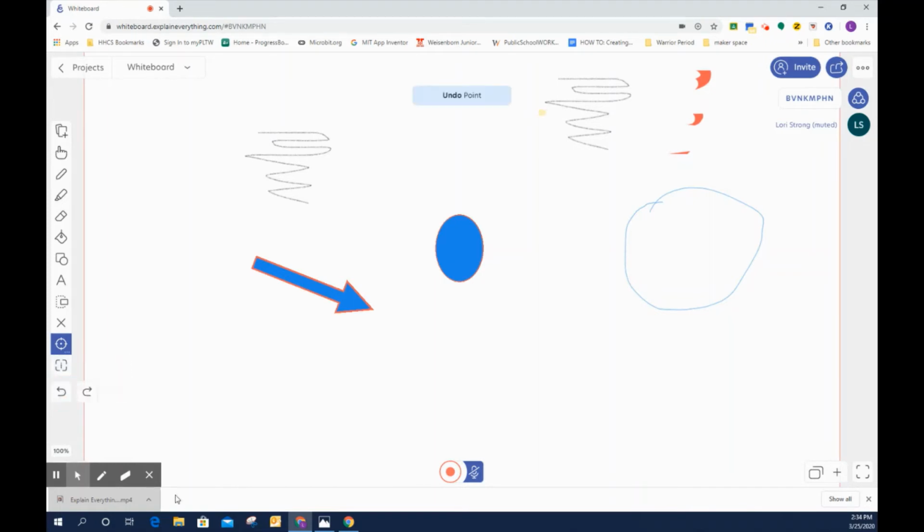I have an undo. I have some zoom tools down here at the bottom behind my Screencastify. So I'm going to end this video and I'll show you some more advanced stuff in the next one.